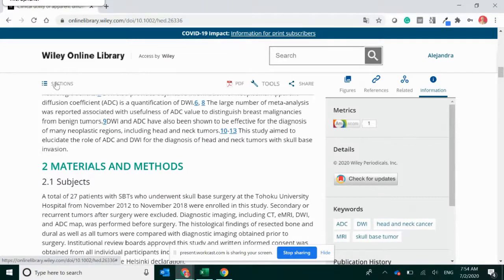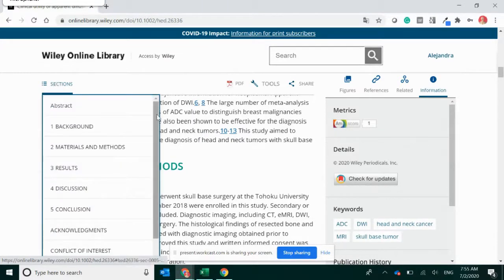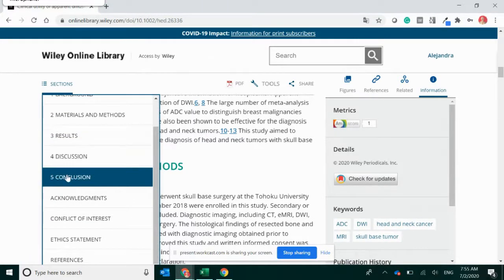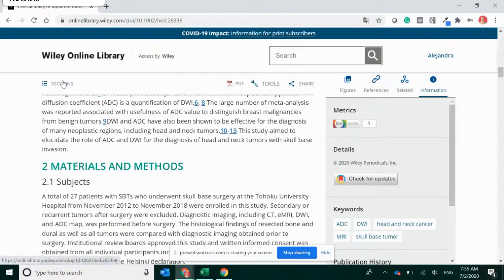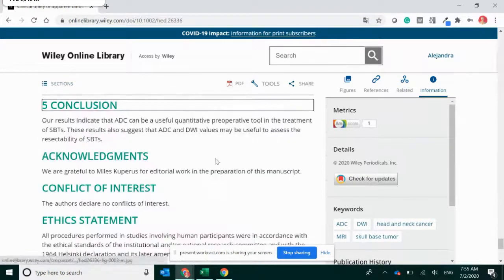Please note that you also have the section button. So if I want to go straight to the discussion or the conclusion, I could just click there and it takes me straight to the conclusion.